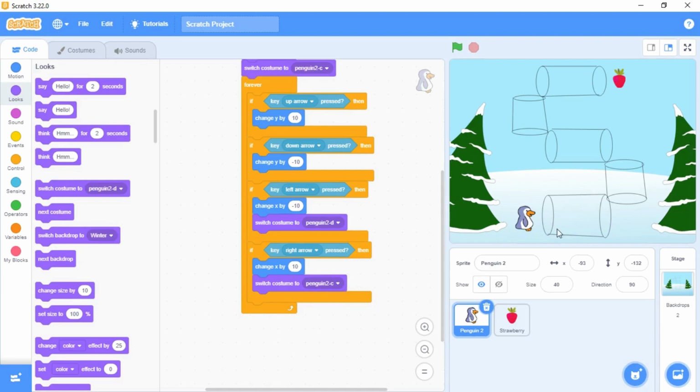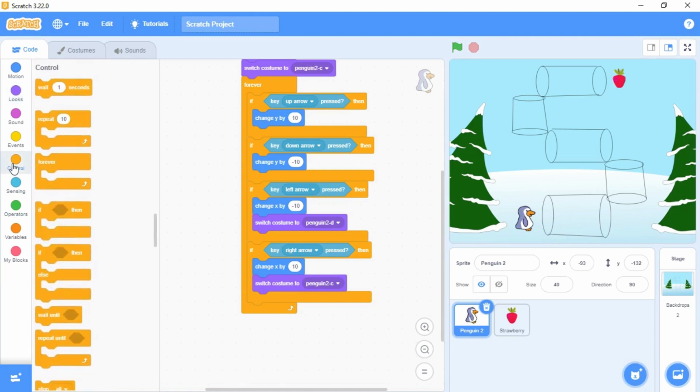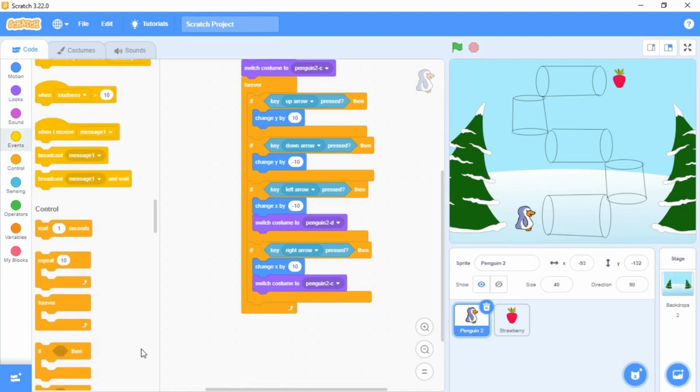Now, let's specify a condition on what should happen when the penguin reaches the strawberry sprite. So to do that, go to the control menu and select the if then block again.